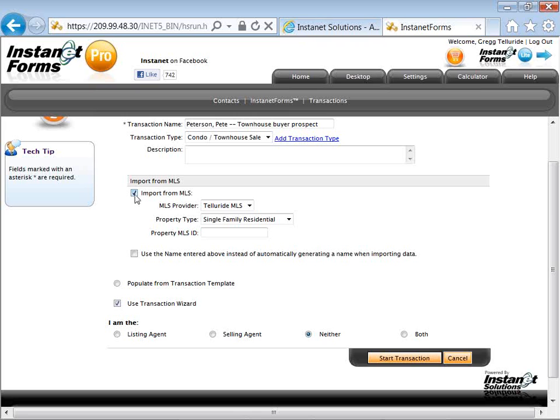You can start your new file right from MLS import. Hopefully it's pretty obvious there. You choose it, you add your content, you click Start Transaction. I'm going to point out the not so obvious place so that you can see how to import MLS content into an existing or open transaction file.